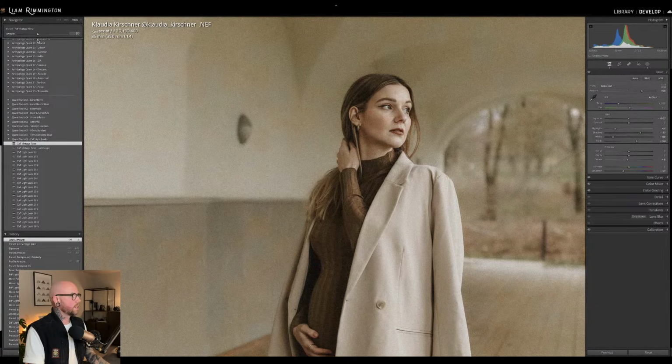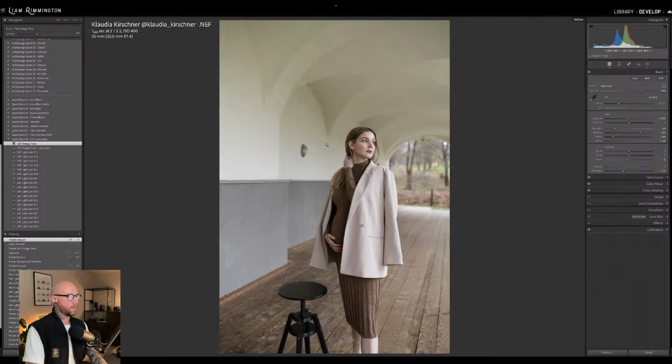So let's go down a little bit. I don't want it to be too high. I'm going to go about 77. So this is before and after. Very, very nice. I love the kind of muted brown tones that we're getting throughout the image with this.